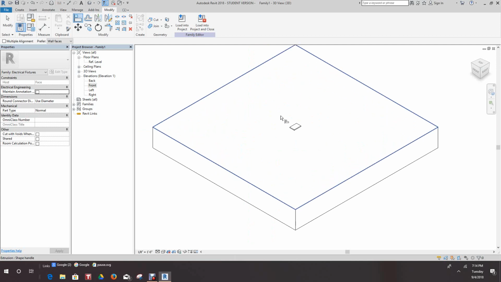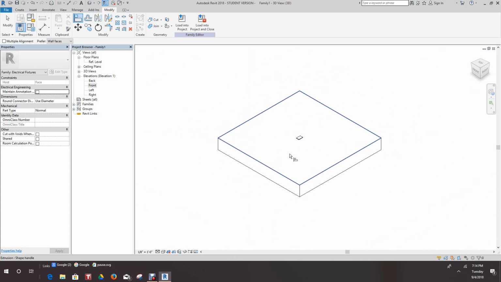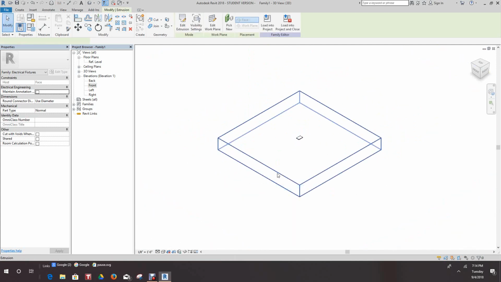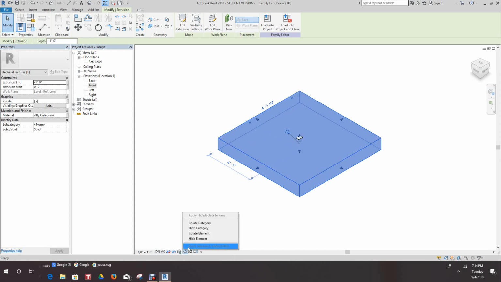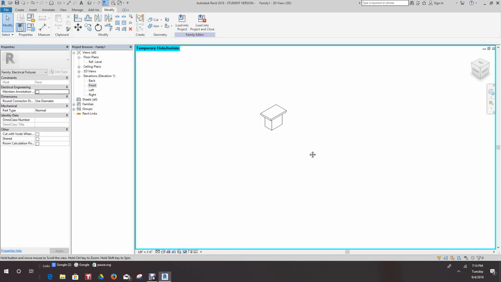Okay, now in the 3D view, we have our receptacle, and let's hide this. Let's do a temporary hide. Okay, there's our box and our receptacle. Okay, so we'll pick this up in the next video.